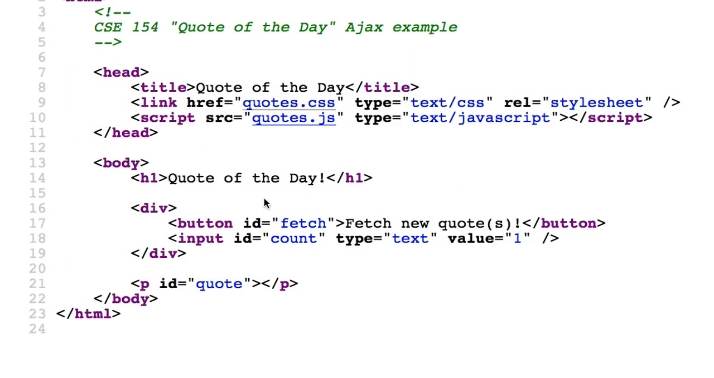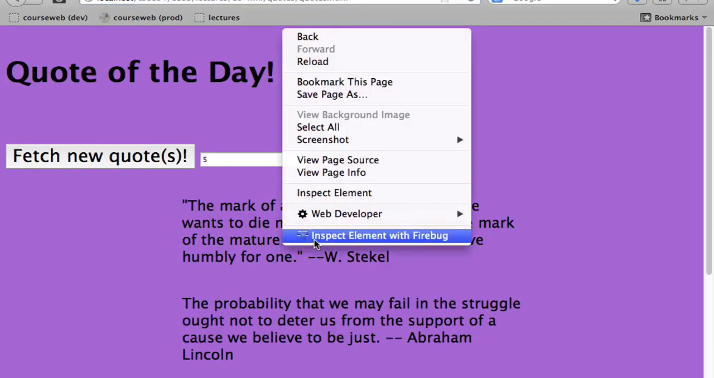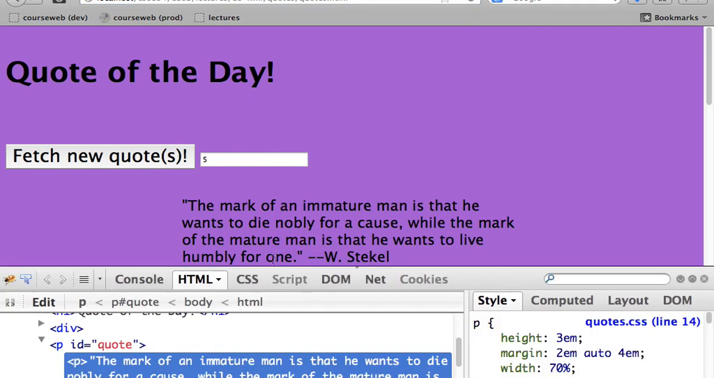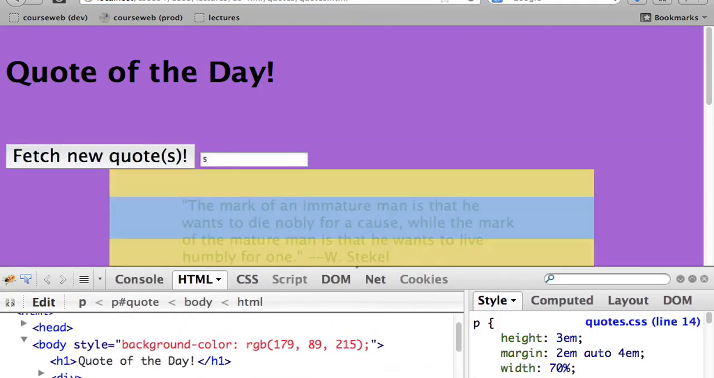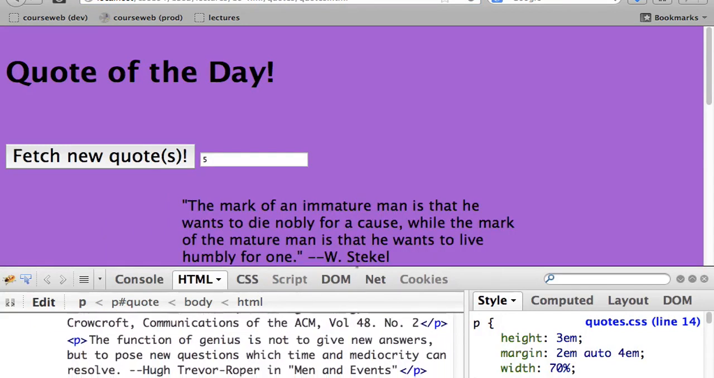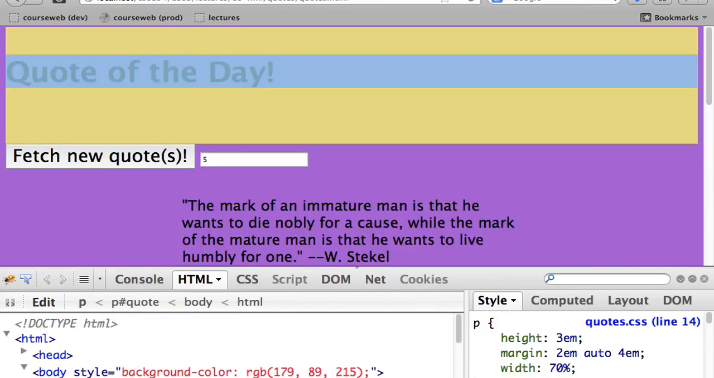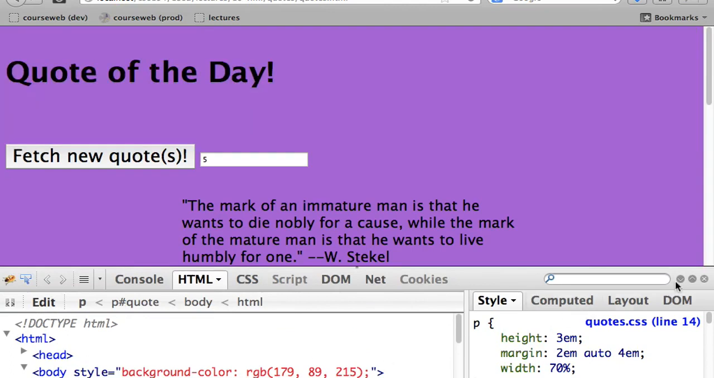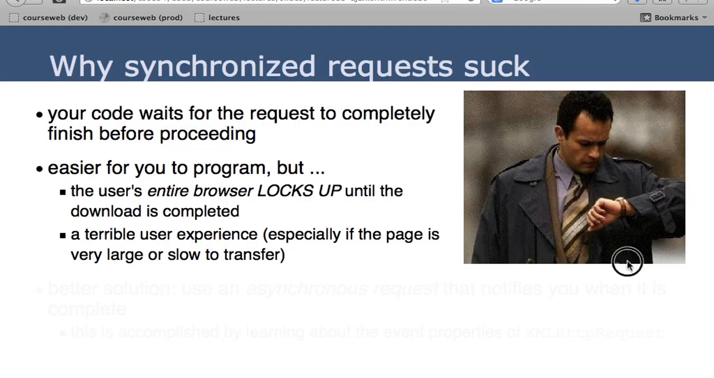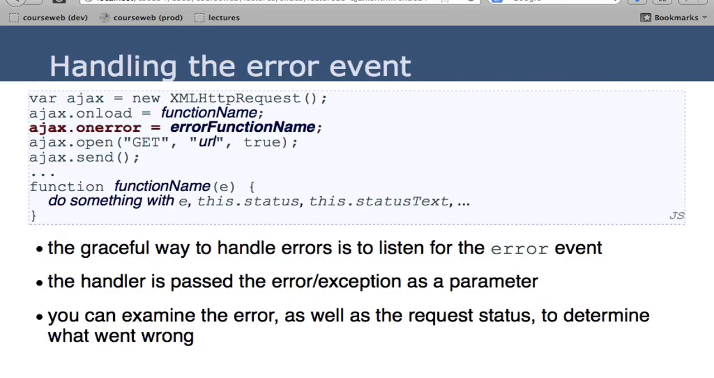So if you view the source of this document, we can't see the injected HTML. Firefox doesn't really update the source here, but if we inspect this page using Firebug, we can see that inside of this quote div we have these paragraphs. So we've injected these new HTML elements into this page. I want to do a couple more slides.